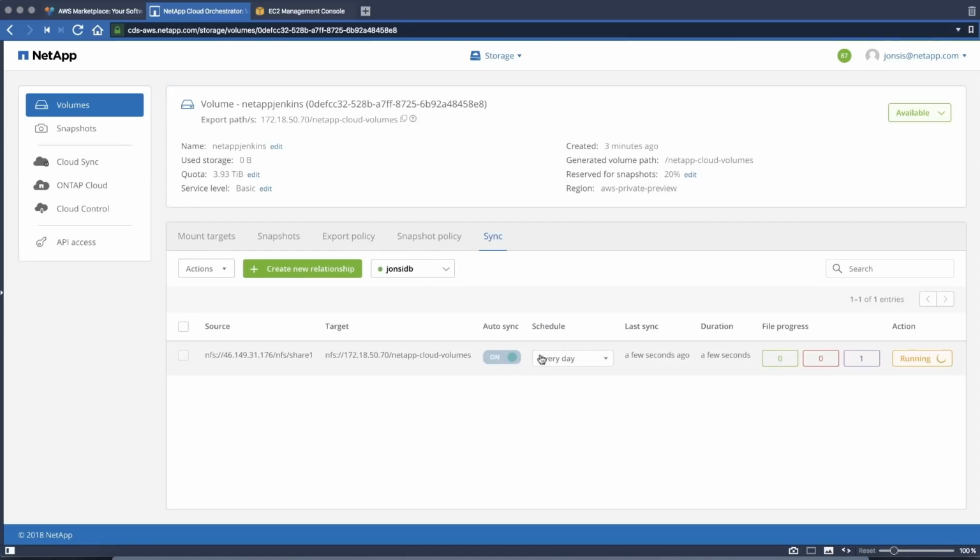Now the synchronization is running. You can now turn on auto-sync, which means that you can keep your data in the cloud and on-premises synchronized with each other so that updates will show up on the other side. You can do this with a daily or an hourly schedule. And that's really all there is to it. You see, 3 files have already been processed. Now 5 files have been processed. Depending on file sizes and the amount of data, that can take a little bit of time.